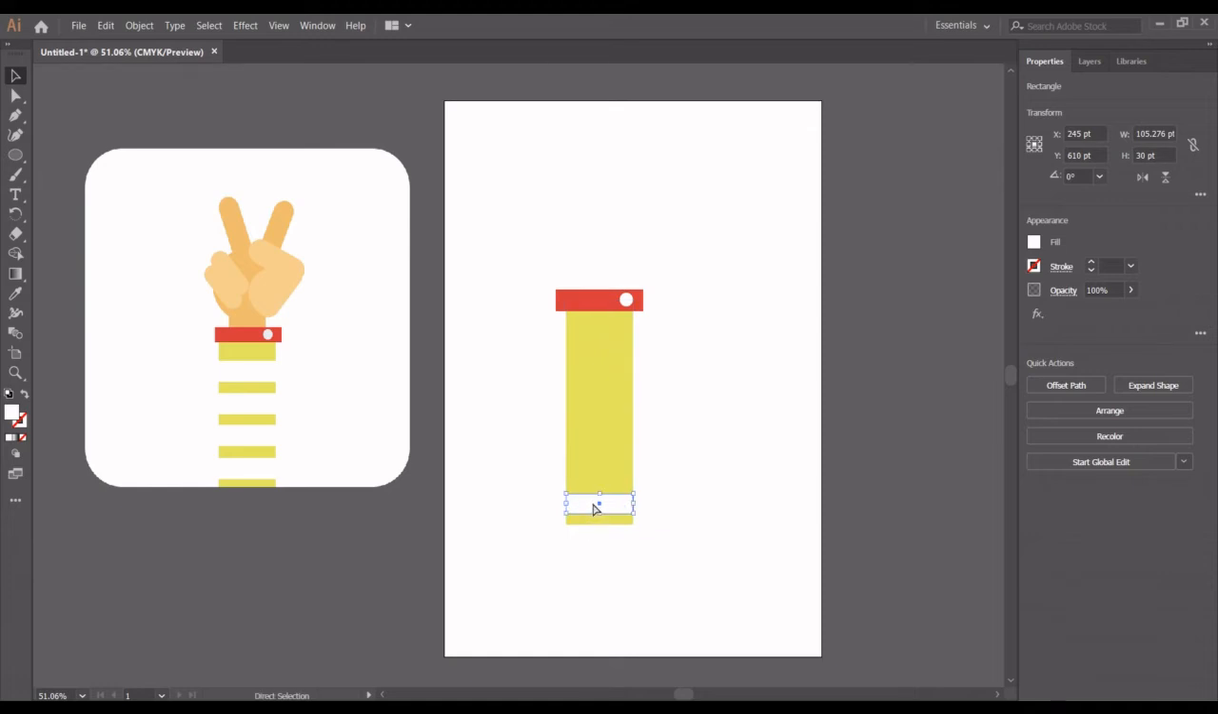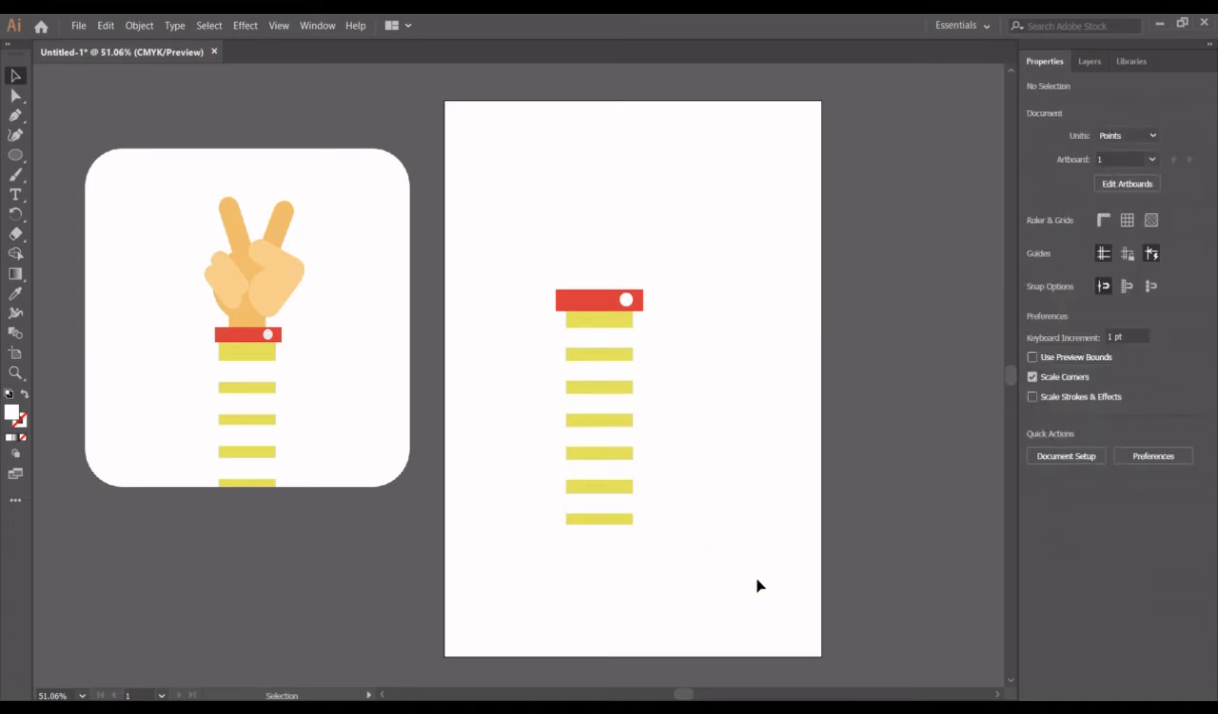Control C, Control F. Then I'm going to move it up, I think 5 times. Control C, Control F, 1, 2, 3, 4, 5. Depending on the length or the height of your arm, you can do the counts by yourself. Okay, so we are done with the arm.